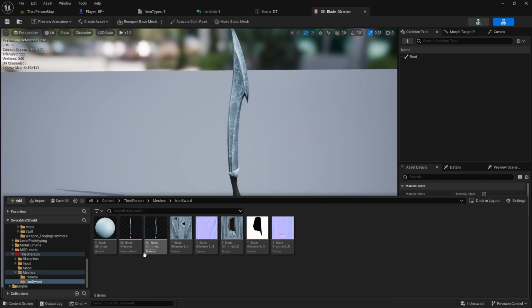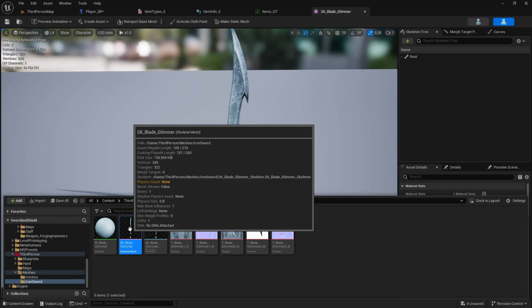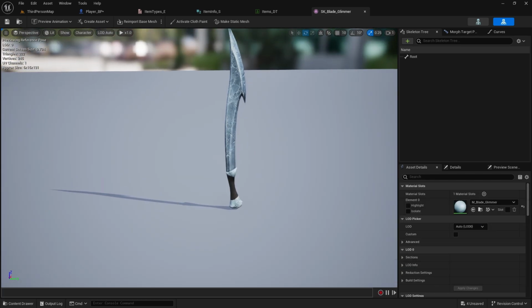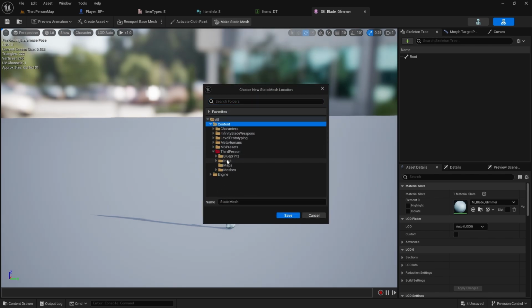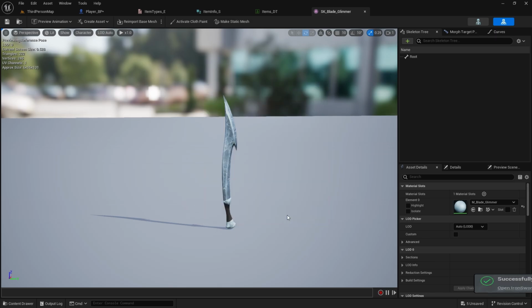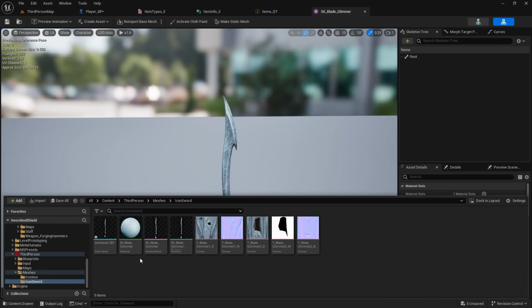We open it up. Here we've got skeletal mesh and skeleton. We don't really need this. First thing we need to do is open the skeletal mesh. If you have it open, just go here and you make static mesh. So we make a static mesh, we select the folder with the iron sword, and we'll call this one iron sword static mesh, SM. Save it. And now you can open that up.